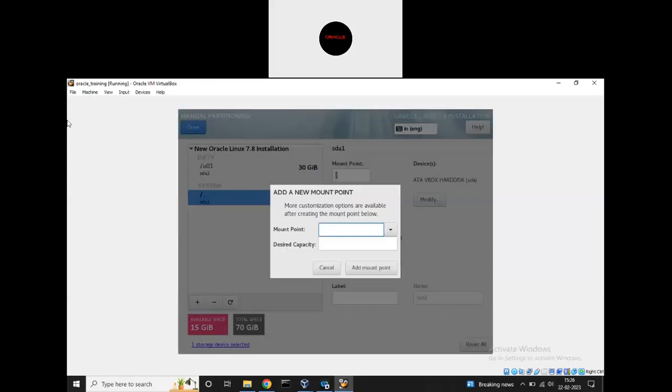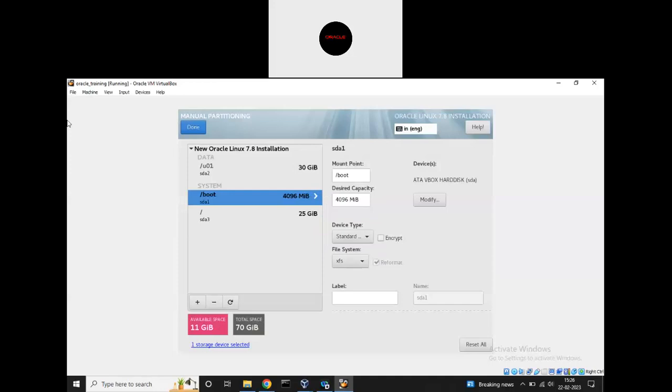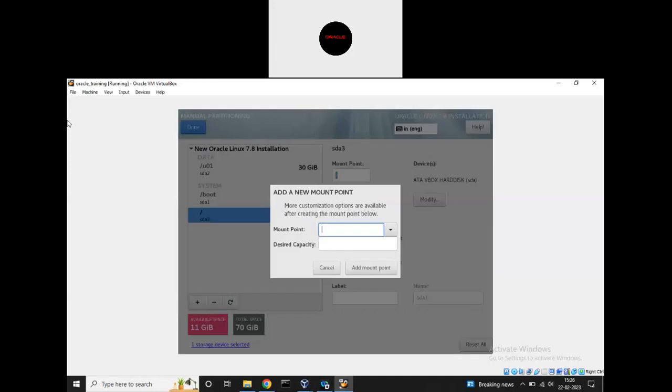Again go to the plus button. Here we will give /boot, and for boot we give 4 GB, and go to add mount point. Again go to the plus button, press /home, and again we give around 4 GB for home.